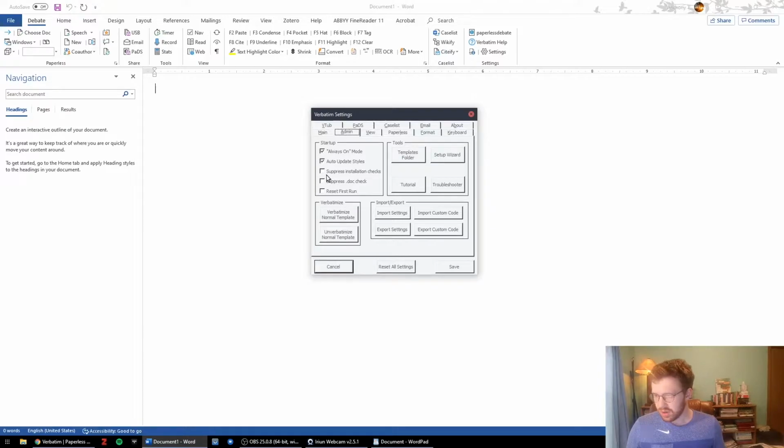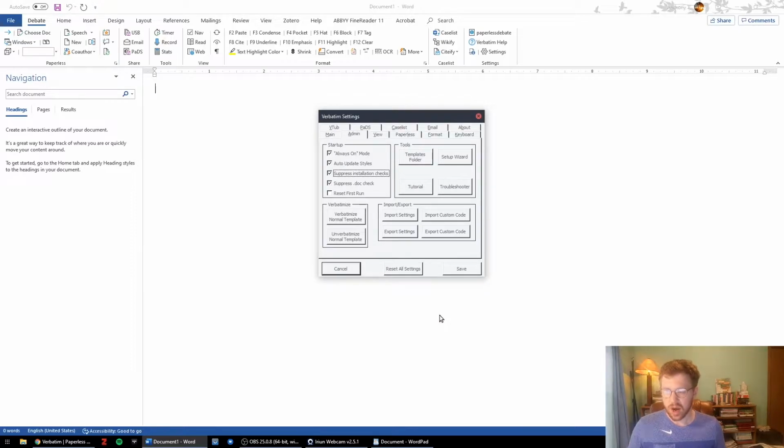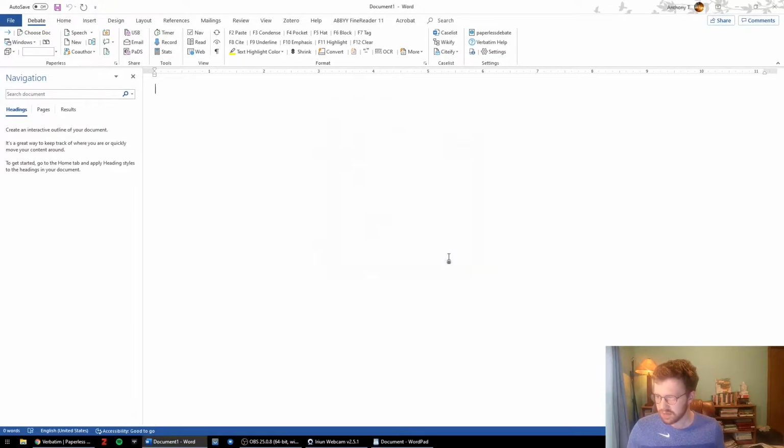So you'll see some options over here that say suppress installation checks and suppress .doc check. So I would click yes on these. That deals with some error pop-ups that don't really come up for me, but that I've seen come up occasionally for some people. They aren't really impactful and you can always click through them, but they're kind of annoying, and if you open a new document, you don't want them to bother you every single time. Click save, and that will update the Verbatim settings.